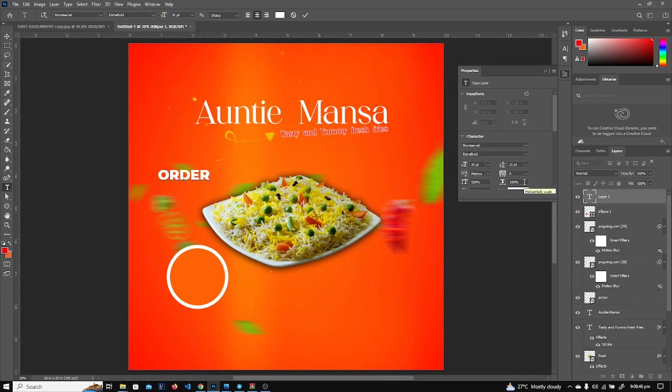Order what now. All right, great. And I'm going to increase this to 25. No, right, 29. I put it here. I'm going to decrease the size a bit.